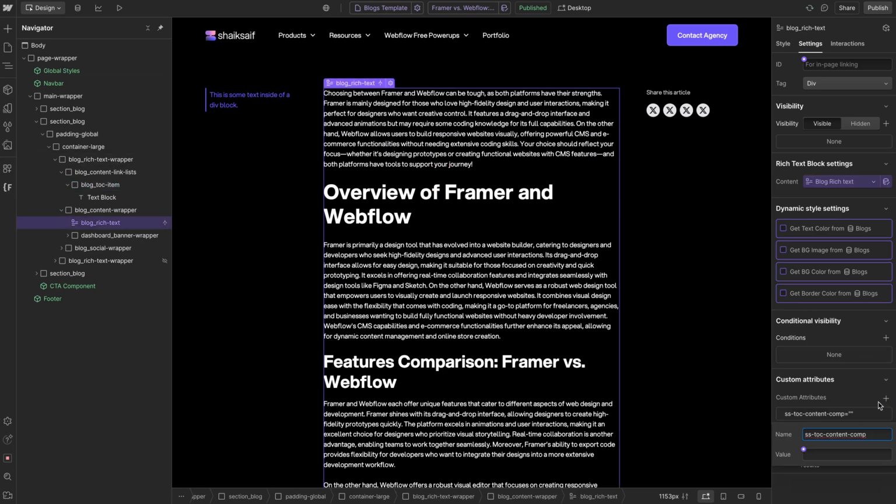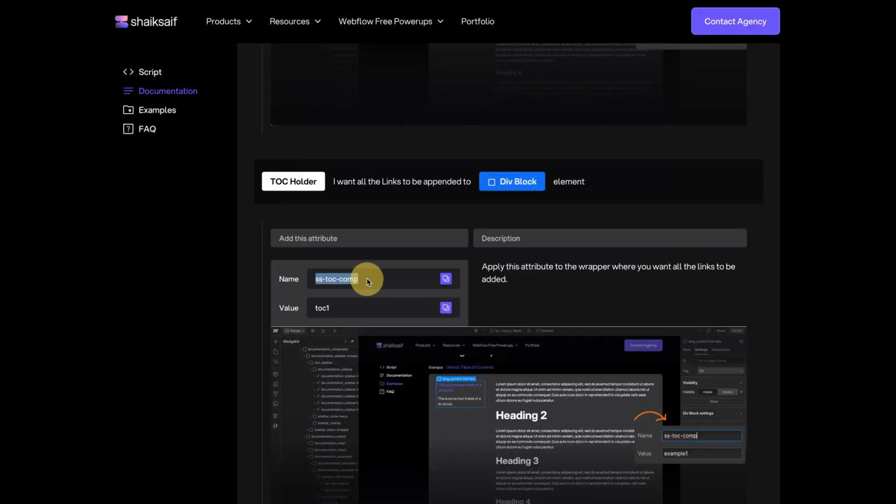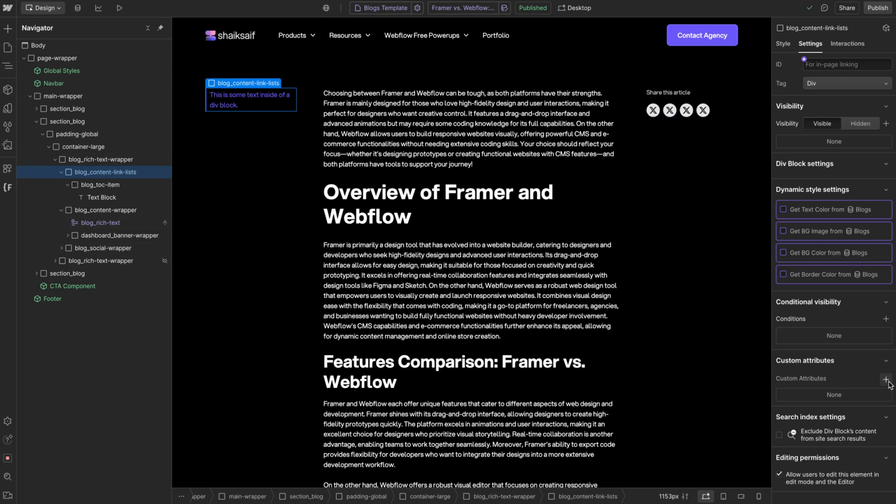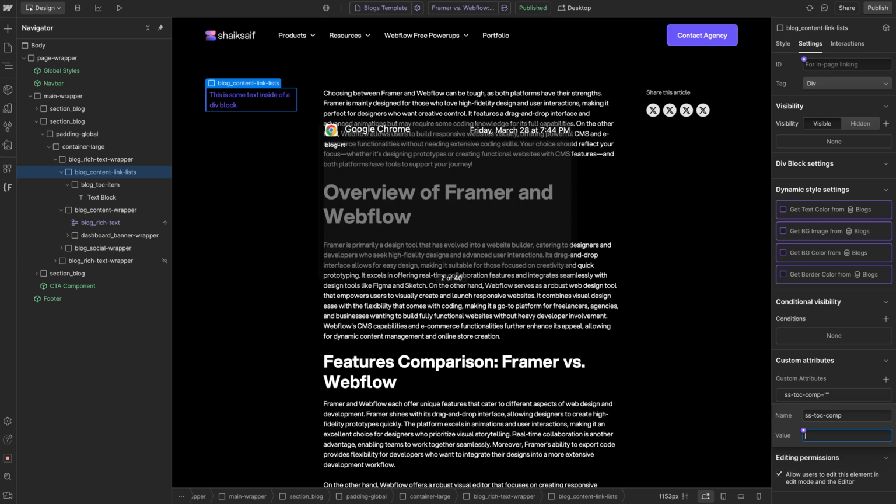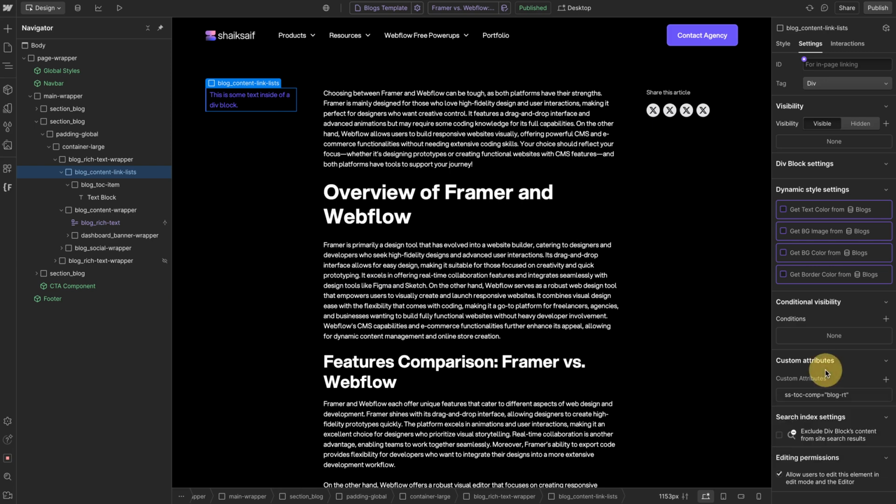I will go to the settings and add it to the attribute. The value is basically a unique name. Whatever you want, you can give it. For example, I will give it as blog RT. I will copy it. This is required on the next particular element. I will copy SSTOC comp and add it to the holder and paste the same value that I had given to the rich text element. Blog RT. Head back to the documentation.